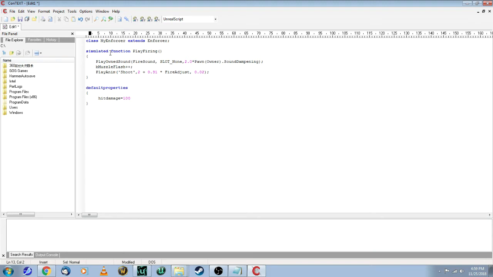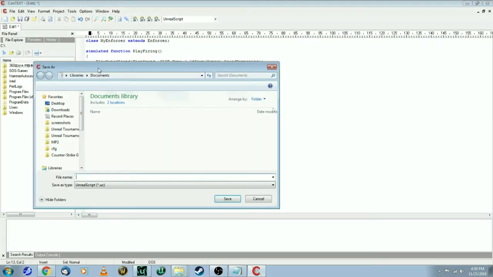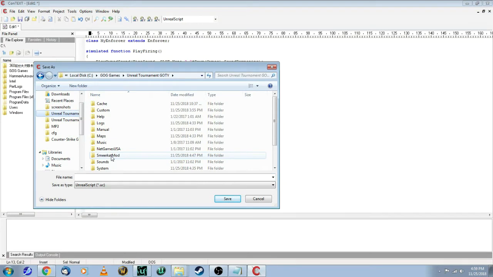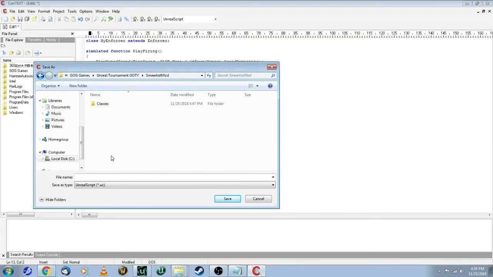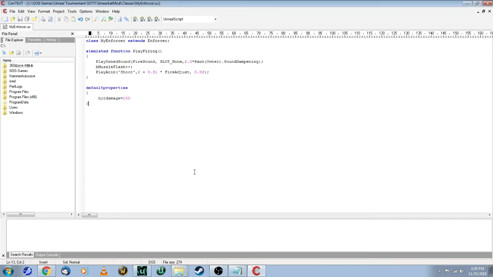So all we've done to change the enforcer is we've increased the rate of fire and increased the hit damage. And we're calling it my enforcer so as not to touch the original weapon. So this is ready to go. All you need to do now is save that file in your package folder under classes and give it a name. And that's your first script to change the enforcer.